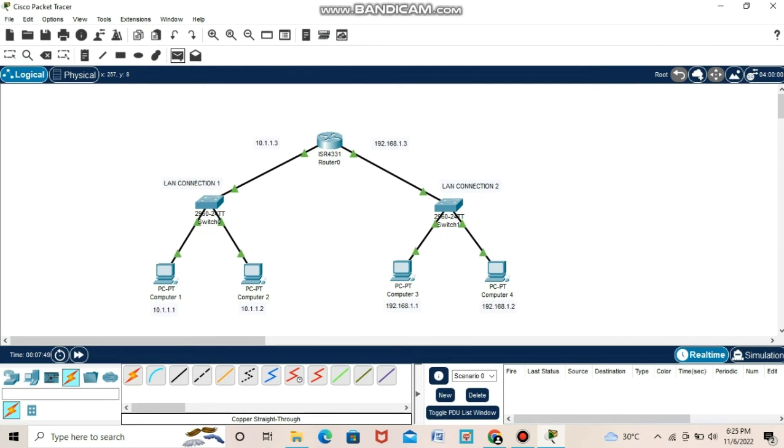Now we can send a message from LAN connection 1 to LAN connection 2. I'm going to place a message from LAN connection 1 to LAN connection 2. If we try to send the message, maybe we will get a failed status. We don't need to worry about that. Do one more time, placing a message from computer 1 to 4. If it fails again, just delete the previous scenarios and do it one more time, because sometimes it may take some time to communicate between LAN connection 1 and 2. Now we immediately get the successful message.